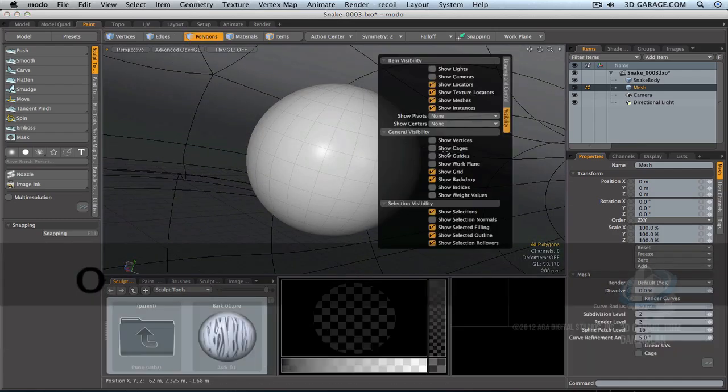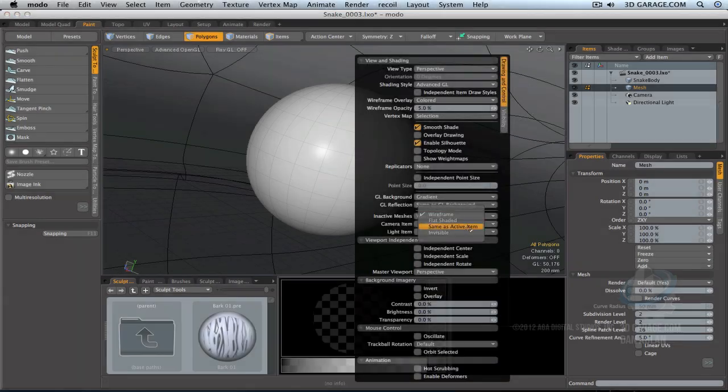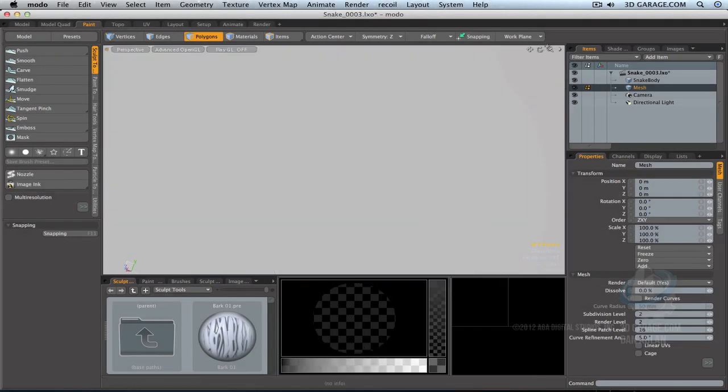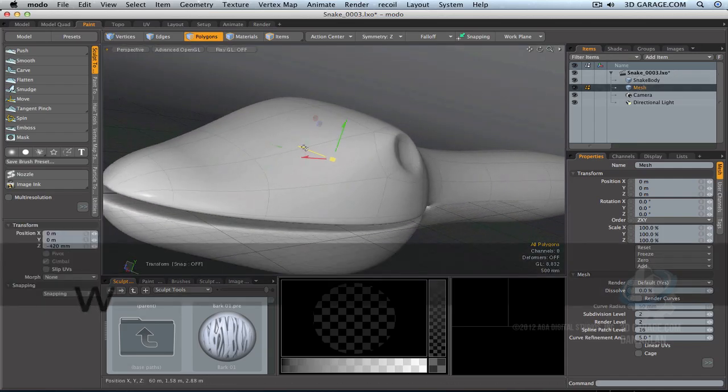And let's press O, get to our options, and then under drawing and control, inactive meshes is same as active mesh. And that way we'll be able to see everything. And then we'll take the eyeball and let's move it out.